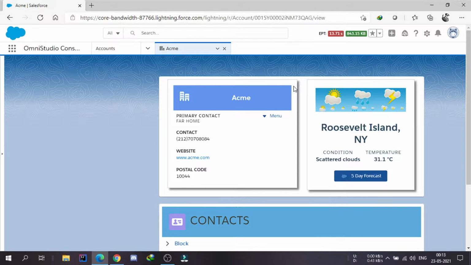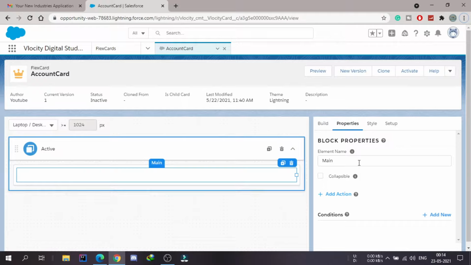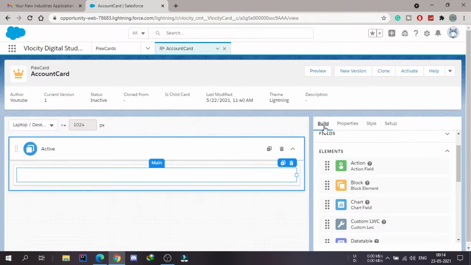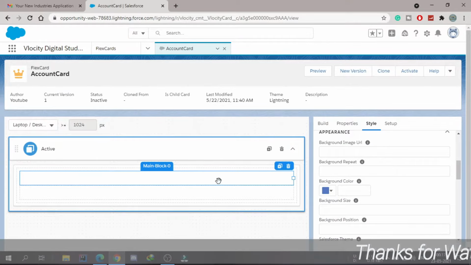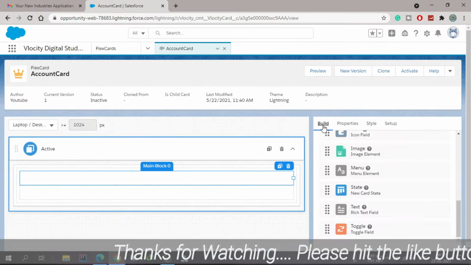So this is a main block, and inside that there are 2 blocks, a parent block to contain the icon and the account name, and a child block which will contain some details and a menu action. So basically inside this main block I need 2 other blocks, one for the icon and the name. You need to be careful while dragging and dropping this, like you need to be sure where it is getting dropped.